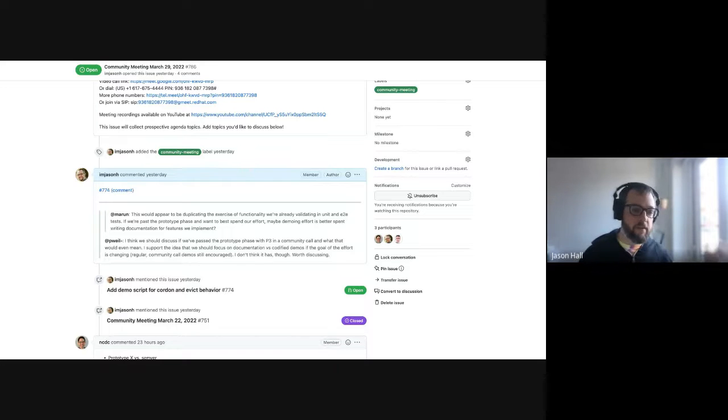But now we have it in Go end-to-end tests, and we have it in a Bash Magic demo script. I guess he's here, but I will poorly summarize: why do we have two of these? And Paul's answer was, I think we should discuss. This might actually tie into the next item too, about prototype versus Ember.